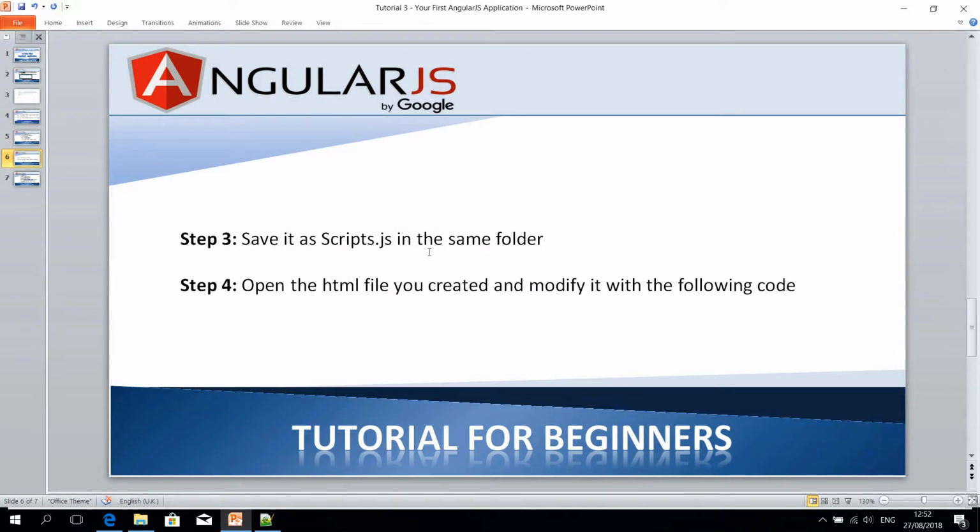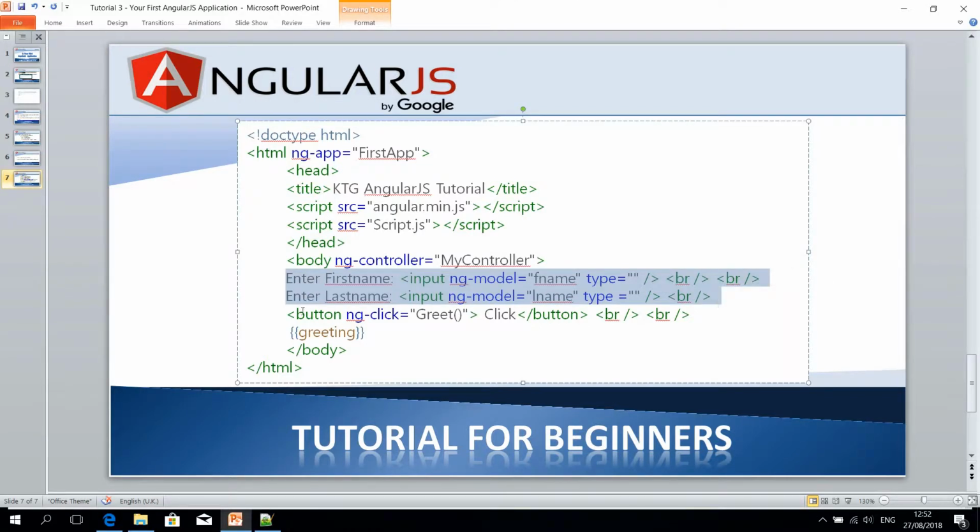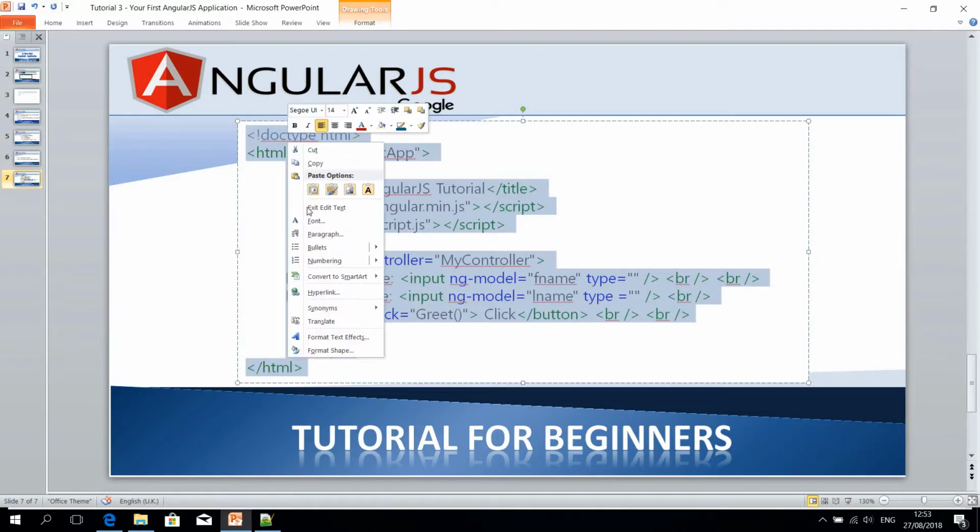The next step is save as script.js, then open the HTML file you created and modify it with the following code. Don't worry about all of this. This is just HTML, only that we have these two markups, which is first name and last name, and then we have this AngularJS expression here, and then we have this script included in the file. So let's just copy this.